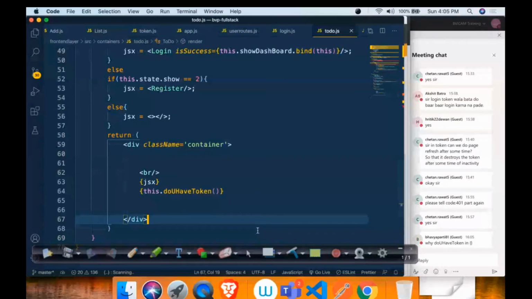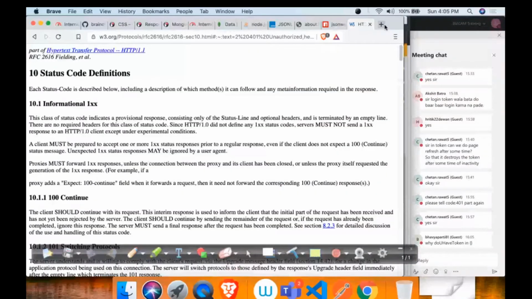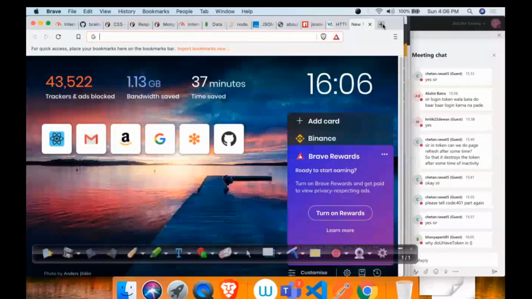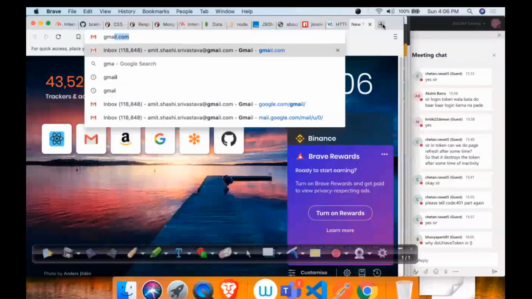So Bhavya, if you're asking this, you need to check Gmail first. My question to you, Bhavya: if I type gmail.com, what will happen? Tell me. What does Gmail do when you type gmail.com? Does it open the inbox, or does it ask for user ID and password?